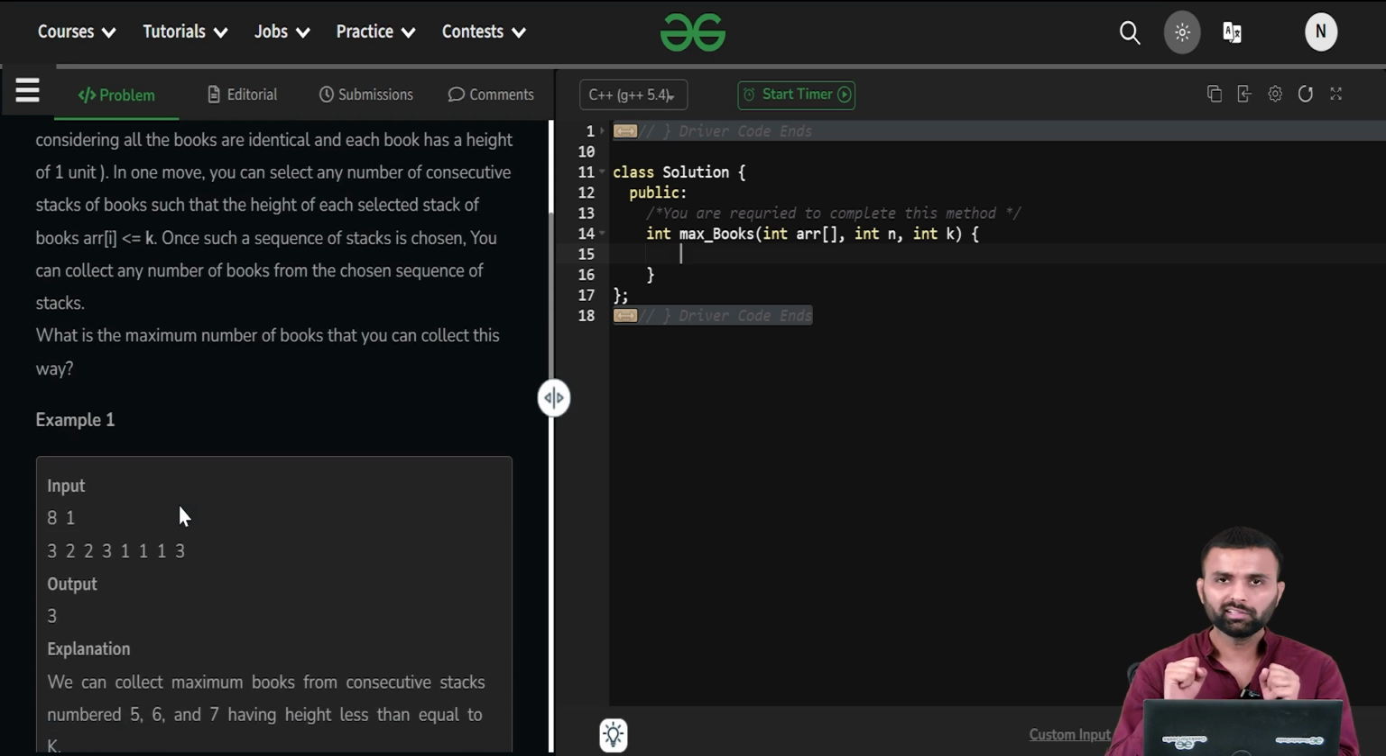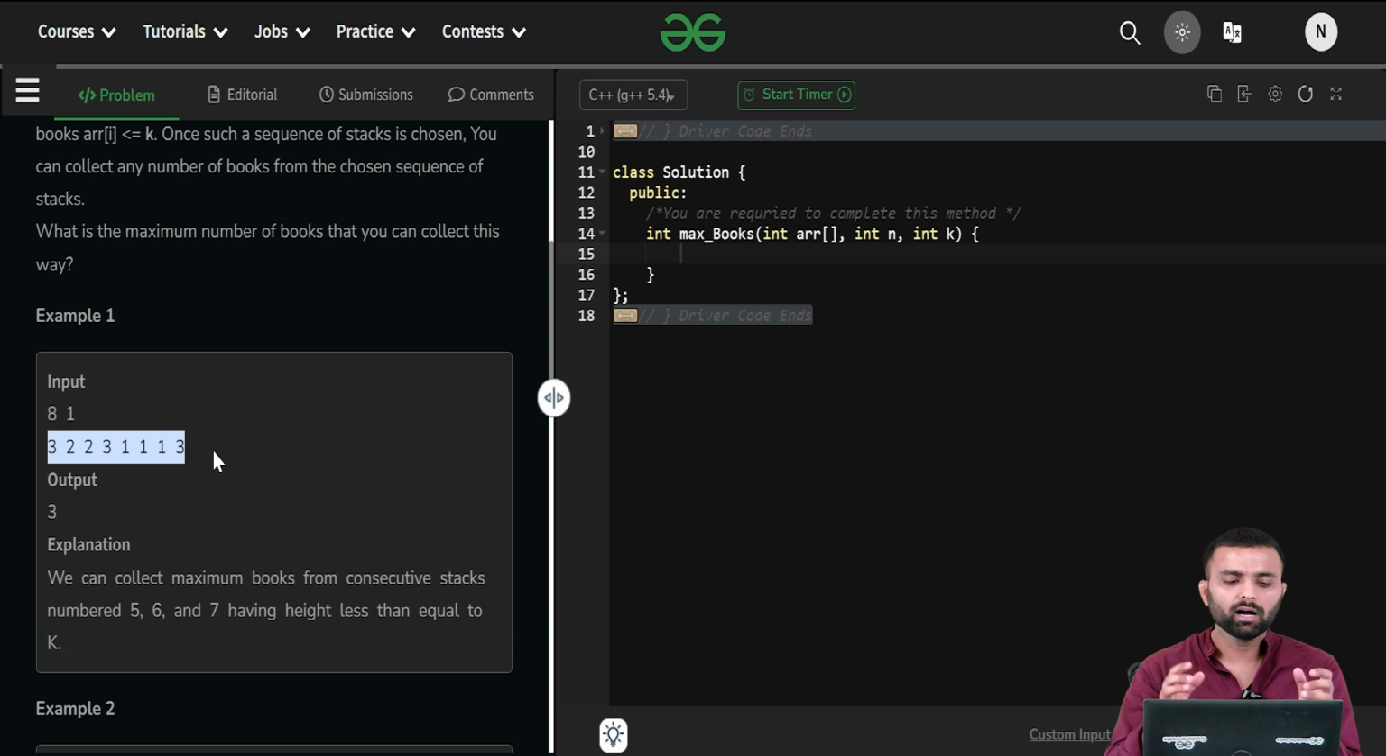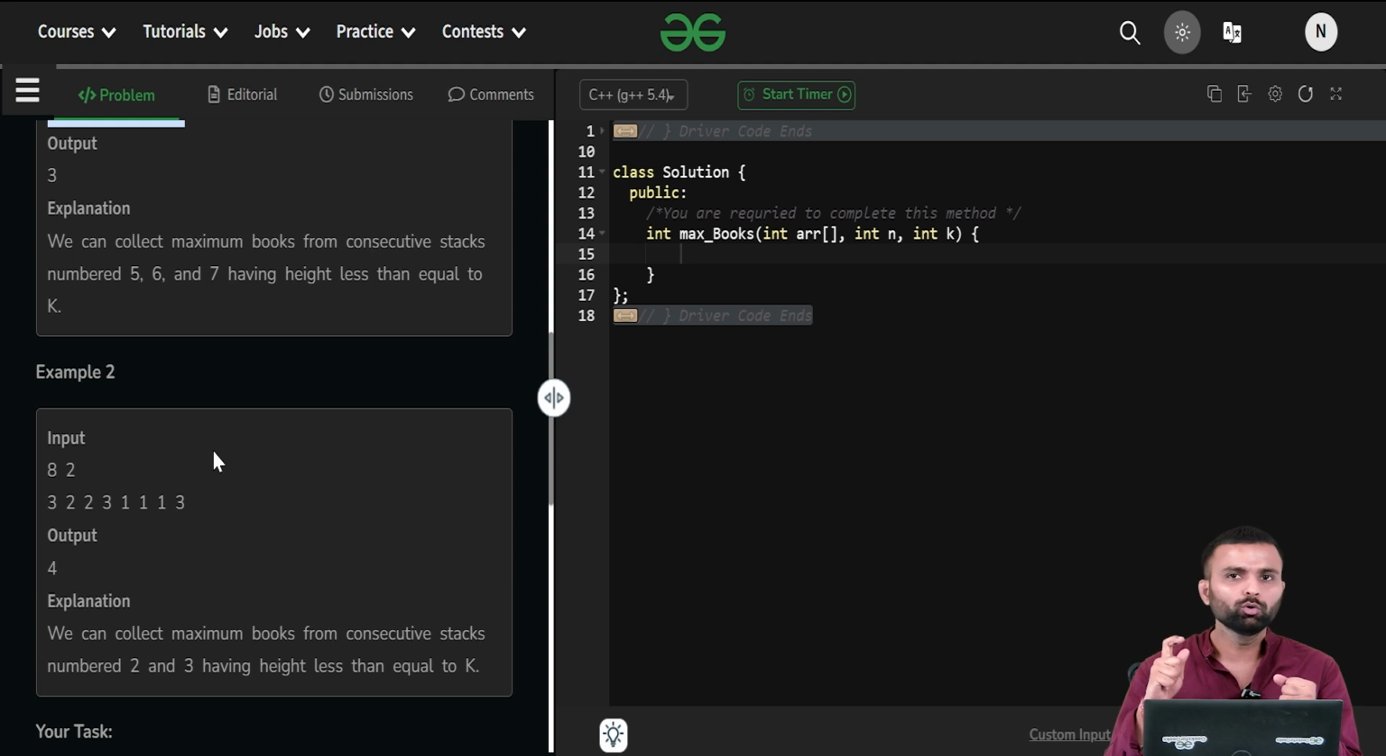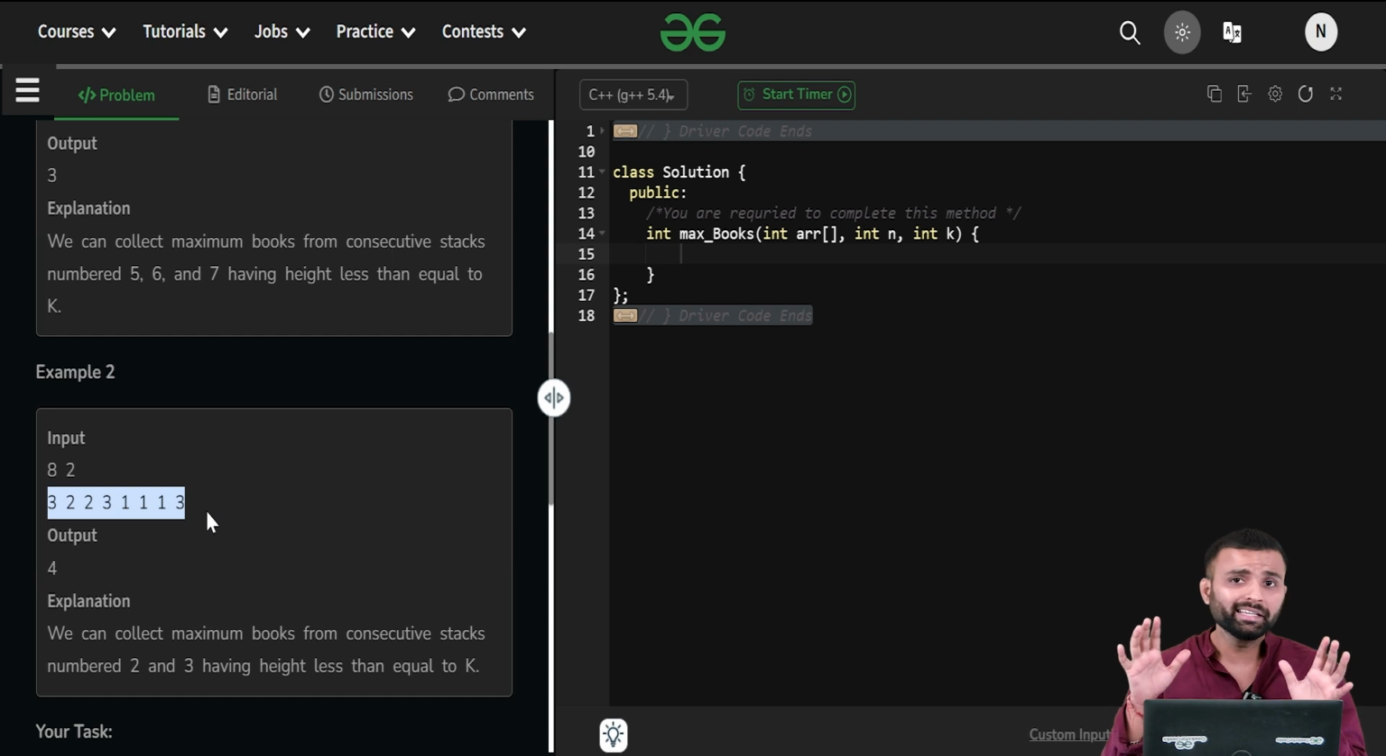So here the first example is we are given n equal to 8 and k is 1. Here the input is this, and we can collect a maximum number of books which is 3. In the second example, we are given n equal to 8 and k is 2, and we can collect a maximum number of books with the condition of k, which is 4.